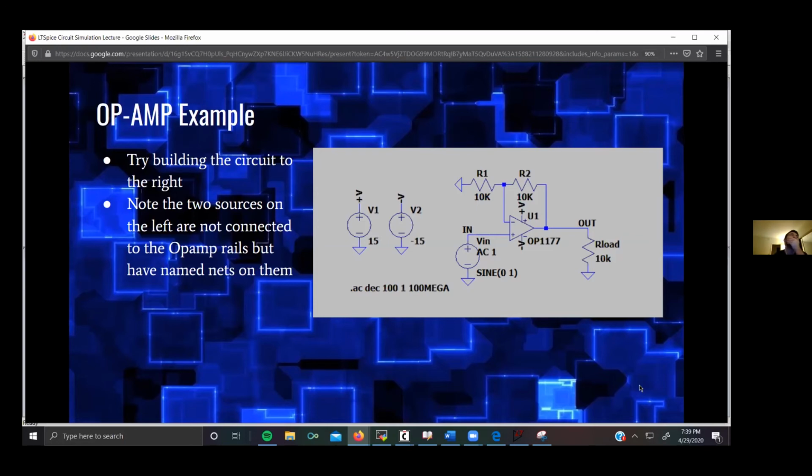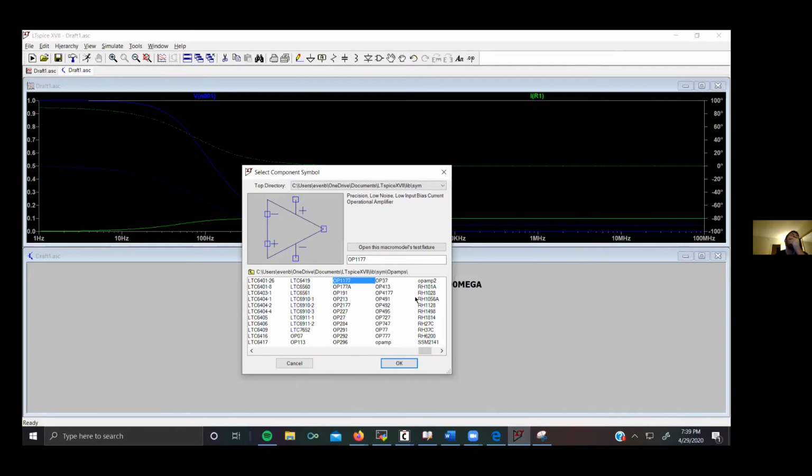What was this called? Oh, not an inverter. Voltage follower? Yes. I'm still having a hard time turning my resistors. Control R doesn't work? Control R while you're hovering over it, right?